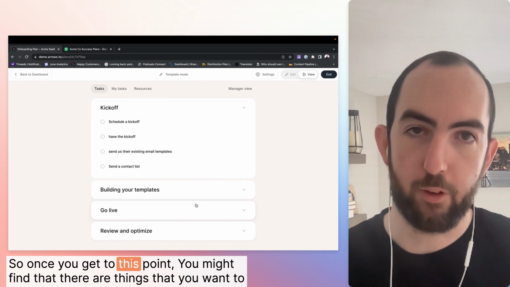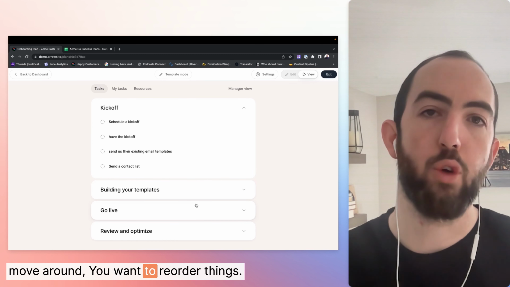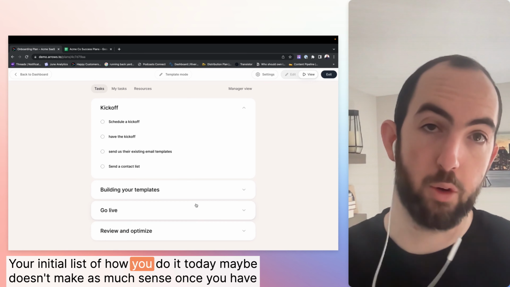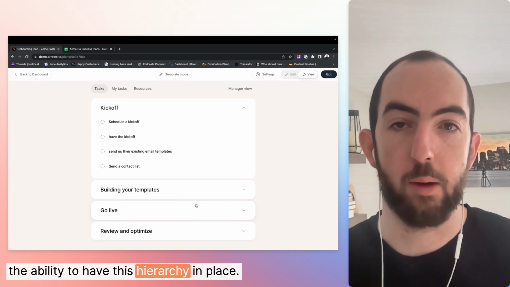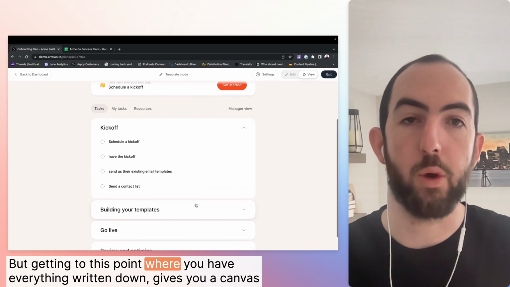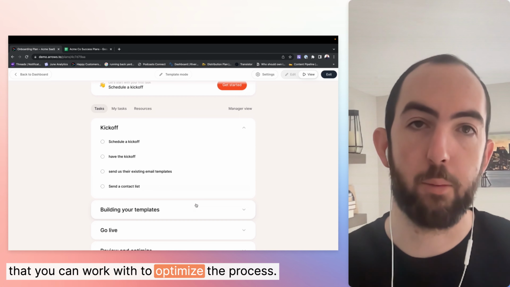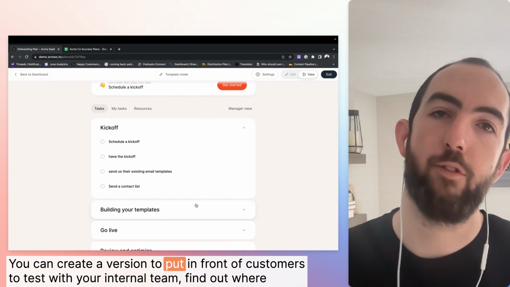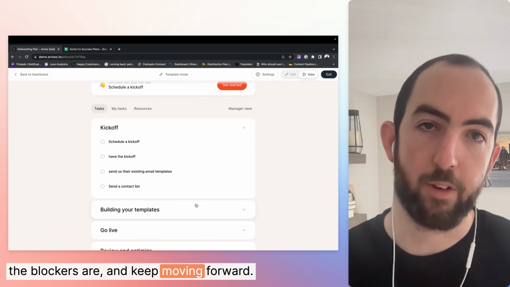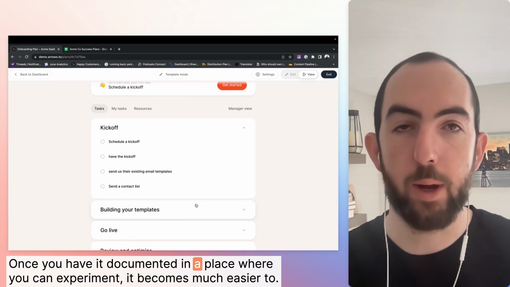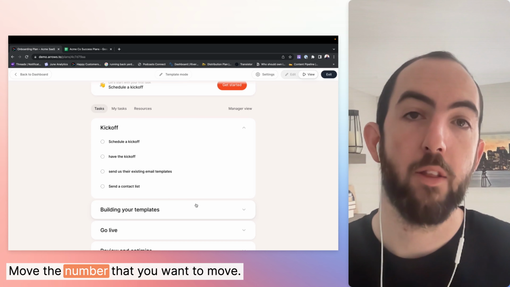So once you get to this point, you might find that there are things that you want to move around. You want to reorder things. Your initial list of how you do it today maybe doesn't make as much sense once you have the ability to have this hierarchy in place. But getting to this point where you have everything written down gives you a canvas that you can work with to optimize the process. You can create a version to put in front of customers to test with your internal team, find out where the blockers are, and keep moving forward. Once you have it documented in a place where you can experiment, it becomes much easier to improve and move the number that you want to move.